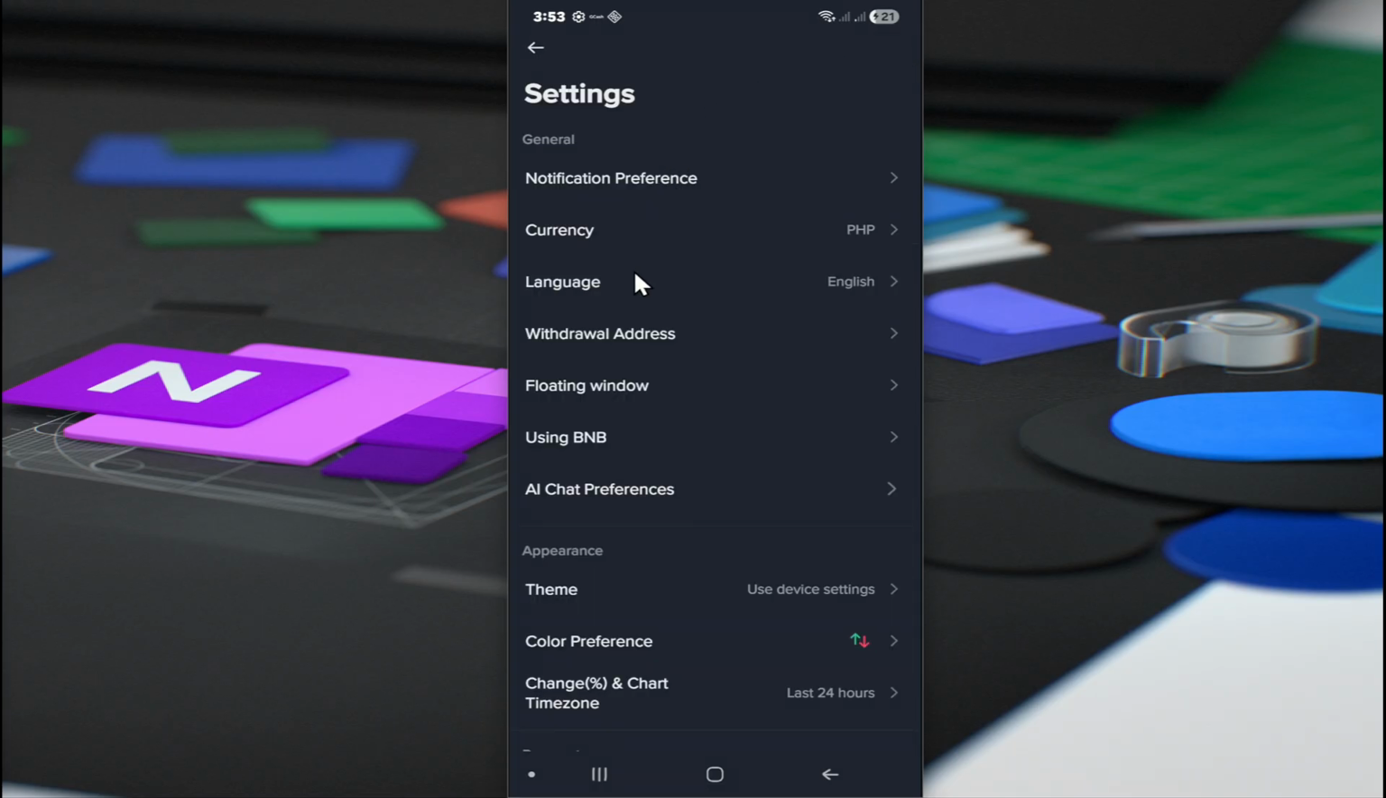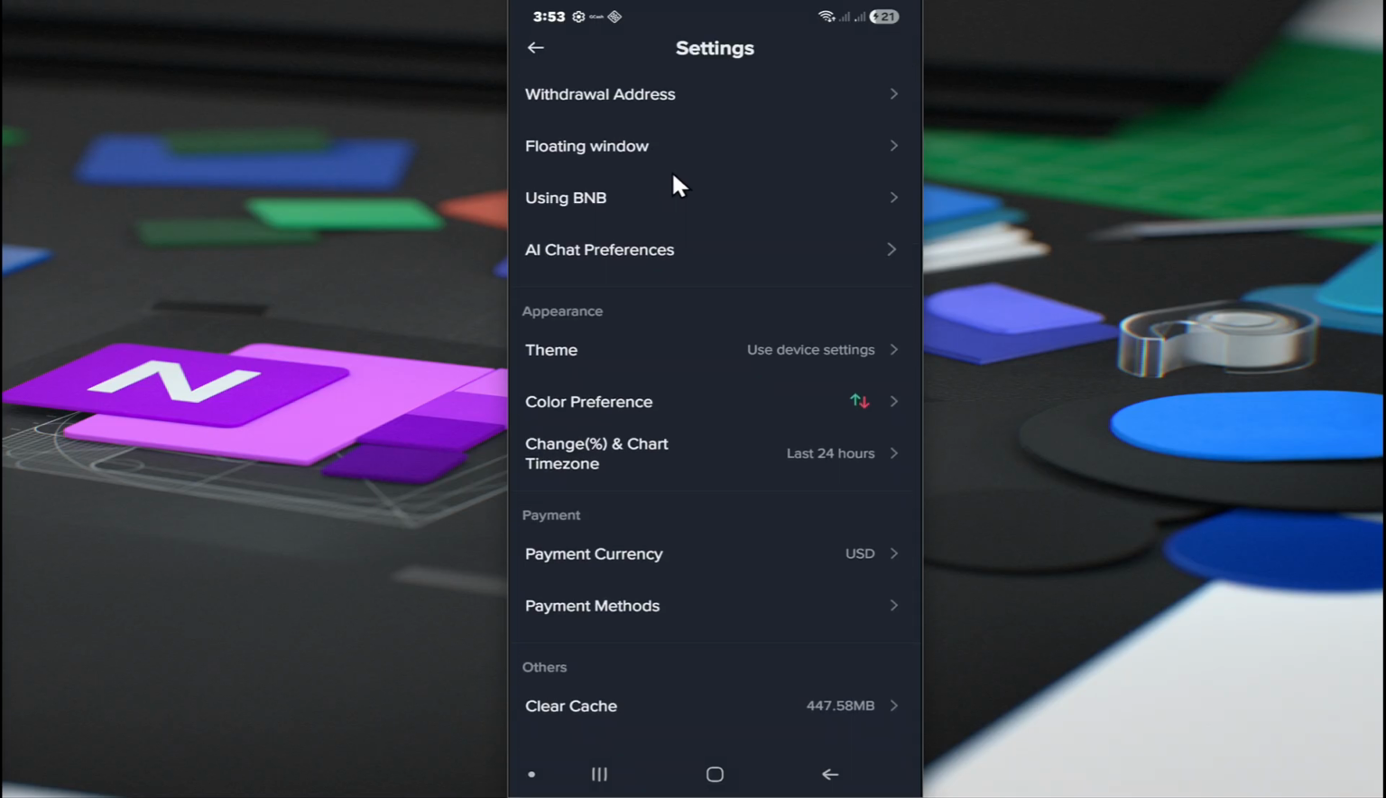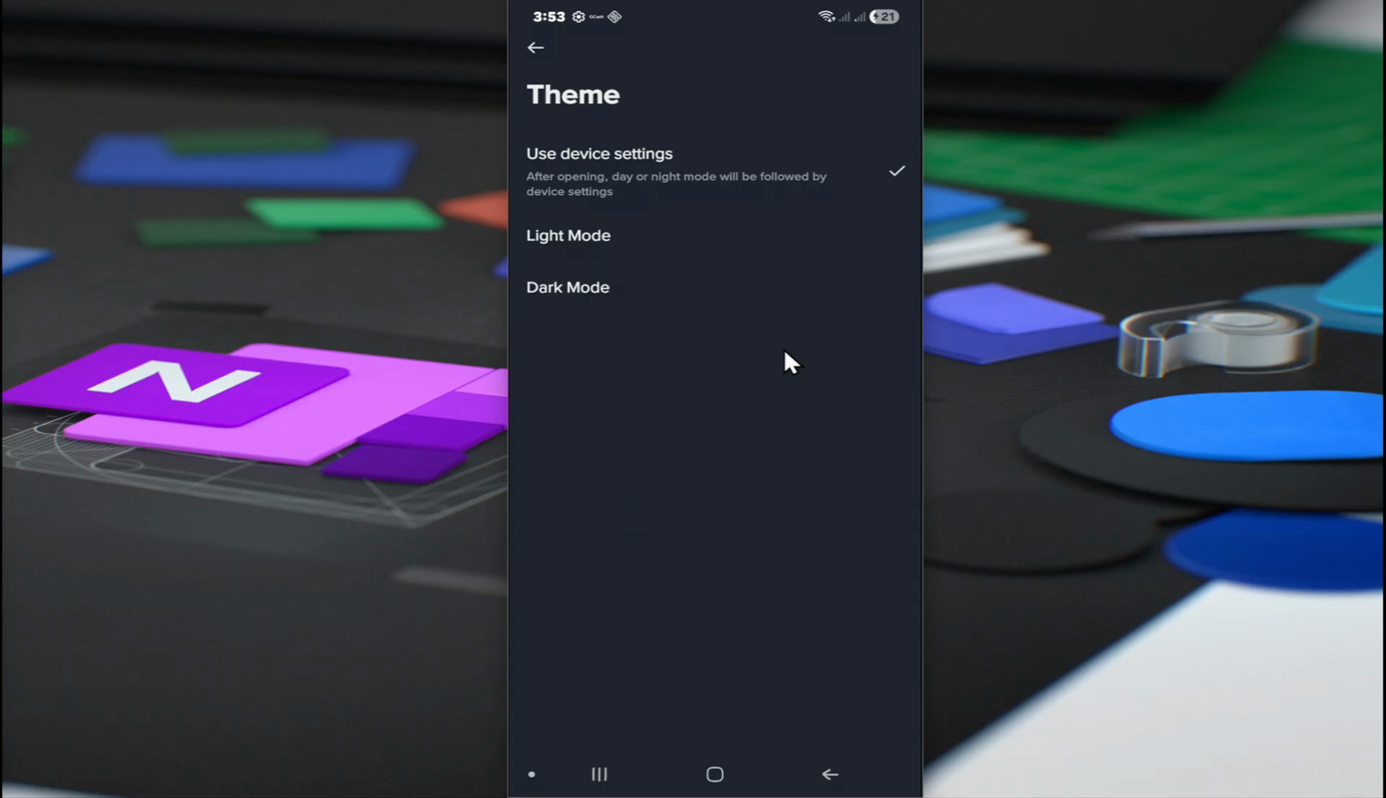Now once done, just go ahead and scroll down a bit, and under here, within the appearance section, you have theme. So just tap on theme. And in here we have three options: device setting, light mode, and dark mode.